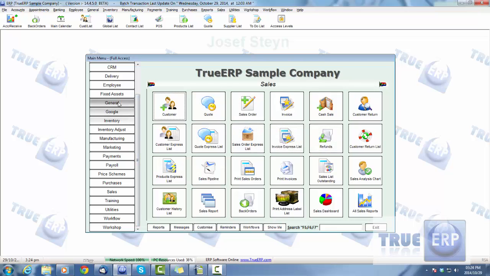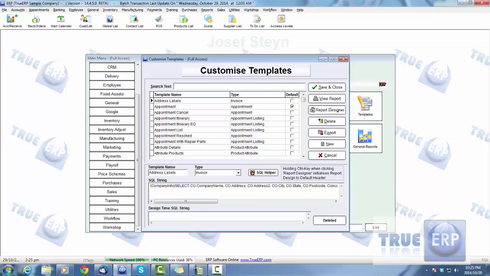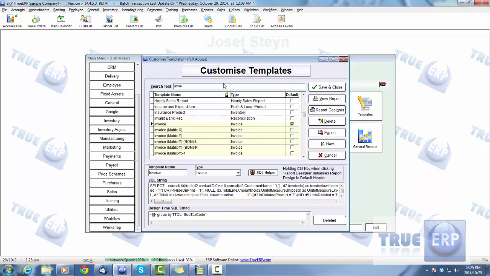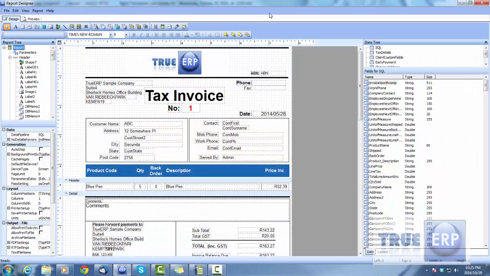If we jump back into the General tab, go into our templates. If we now go back into our invoice template, double click, this will open up our template. So whatever template we click on, we can open up that.